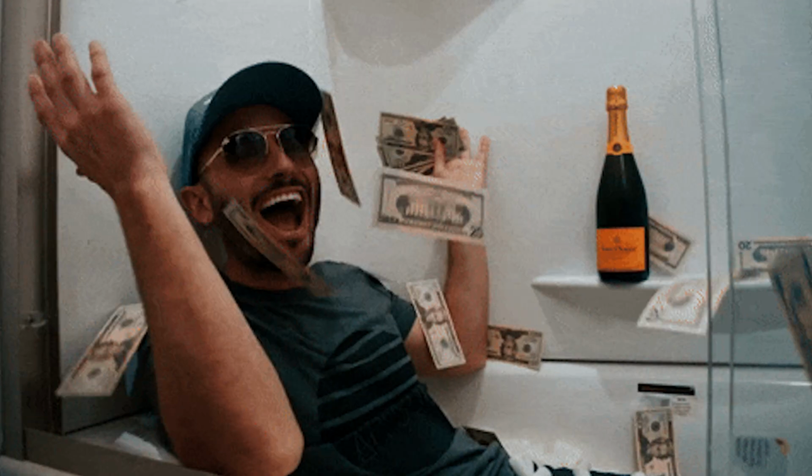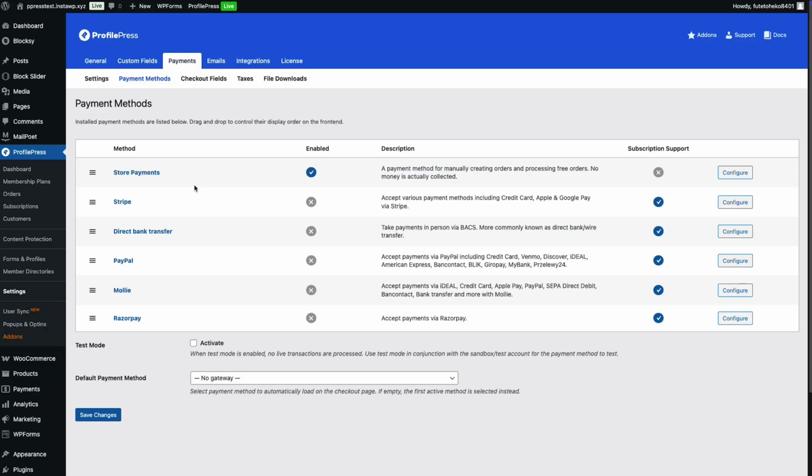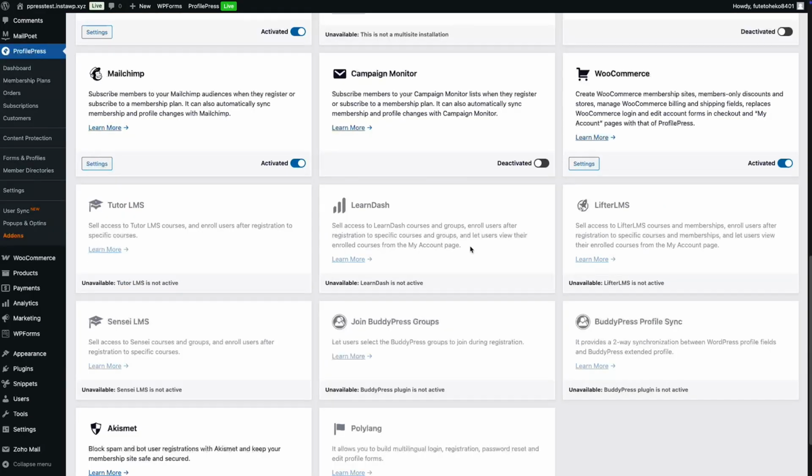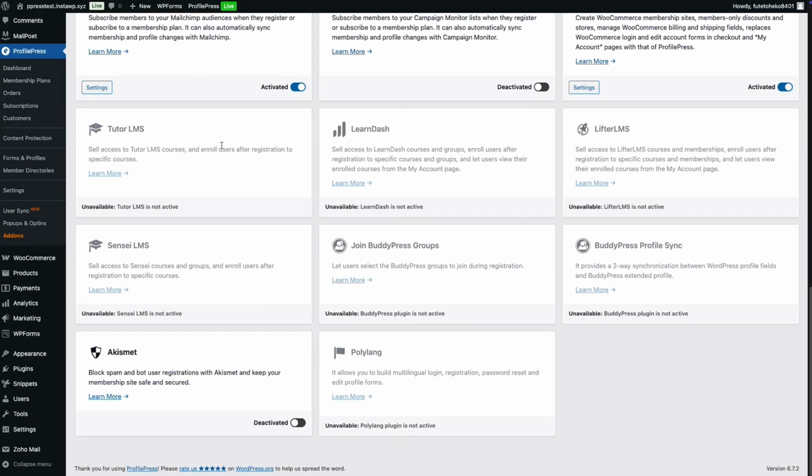ProfilePress works with all major payment gateways, so you can accept payments from anywhere in the world. You can integrate with WooCommerce to sell memberships alongside physical or digital products. ProfilePress also integrates with MailChimp, letting you add new members to your email list automatically. And if you want to sell premium content, you can even integrate with platforms like LearnDash, Sensei, and Tutor LMS.